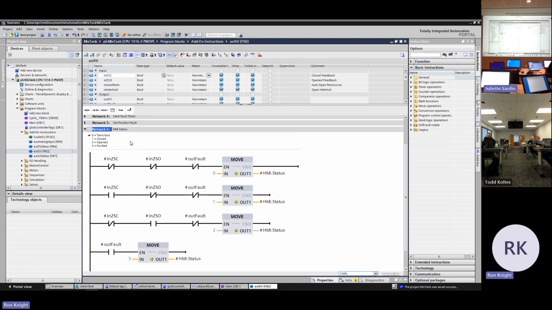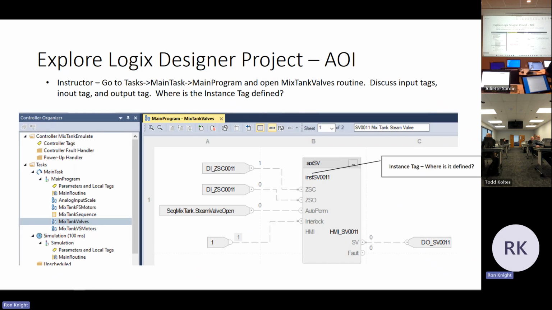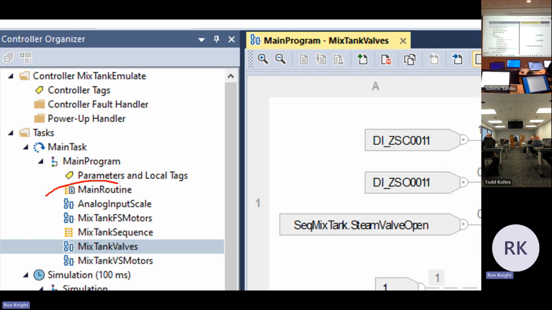All right, so once we've created the AOI, if we go back and look at Rockwell, once we finish writing the logic, we then go and instantiate. We use the add-on instruction. And we said, well, we could put it right here in the main routine. Yeah, we don't do that. Instead, we create an intermediate routine called mixed tank valves, where we'd find all of our valve logic. And we said, okay, if I'm thinking routine in Rockwell, I'm going to think function block in Siemens. So let's see if we can find a function block named mixed tank valves.